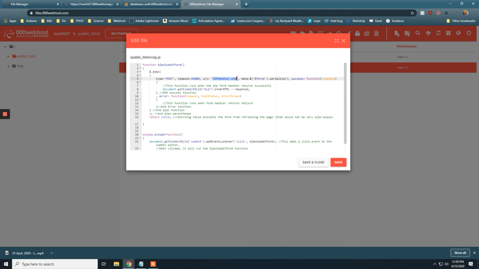This is where we tell the computer where we're sending the information. Remember, the form didn't have an action attribute, therefore it doesn't know where to send it. So this is where we're specifying it. We're going to send it to a file called csphandler.php. Okay, I'm sending information to the handler. What information am I sending? This is where I tell it where the information's coming from. It's coming from that object called form1.